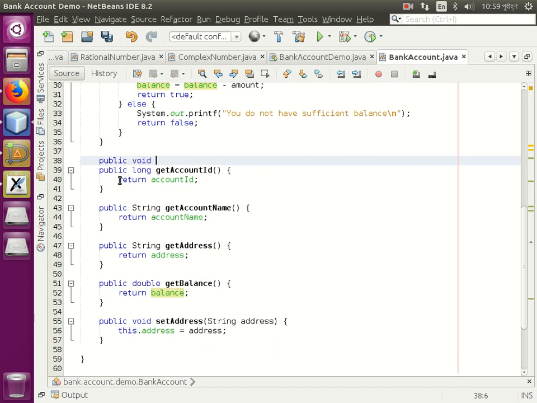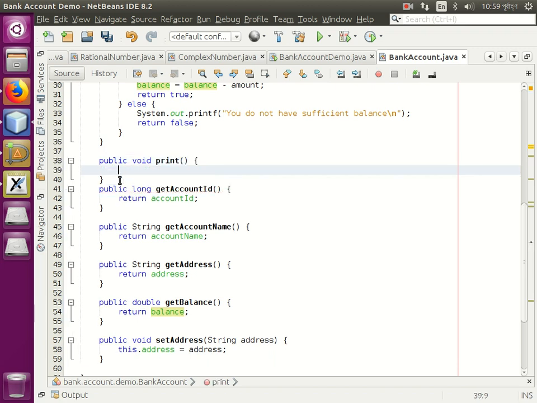Public void print. And this is where we want to say system.out.printf. Let's say I want to print the ID. That's going to be a long. I want to print the name of the account. That's a string. And I also want to print the balance. Let's say I want to ignore the address for now. So the balance, if I want to keep 2 digits after the dot, this is what I do. %.2f.